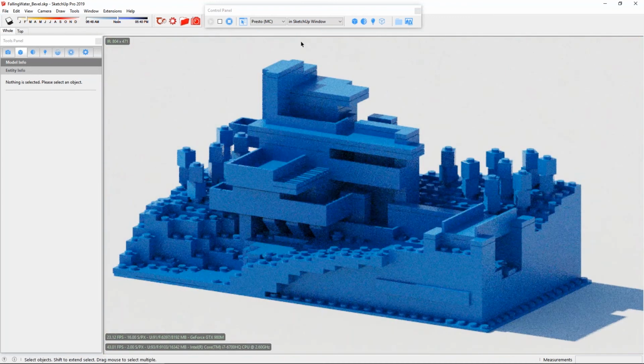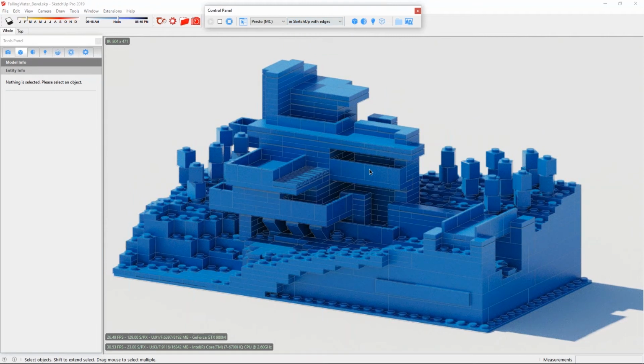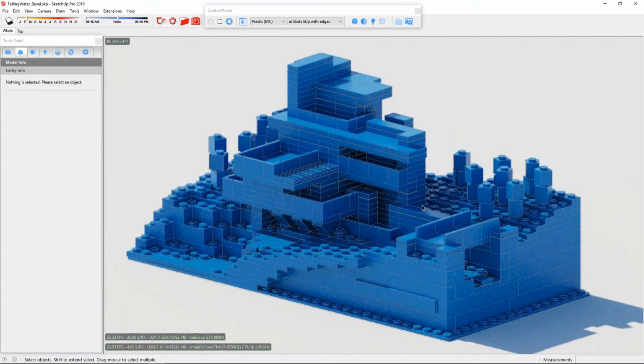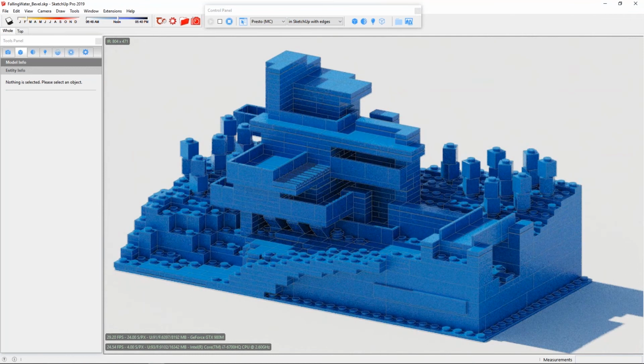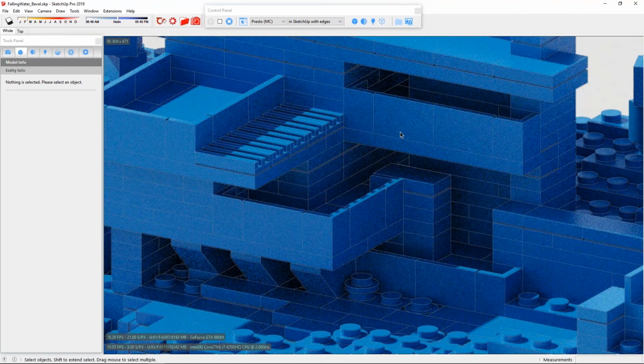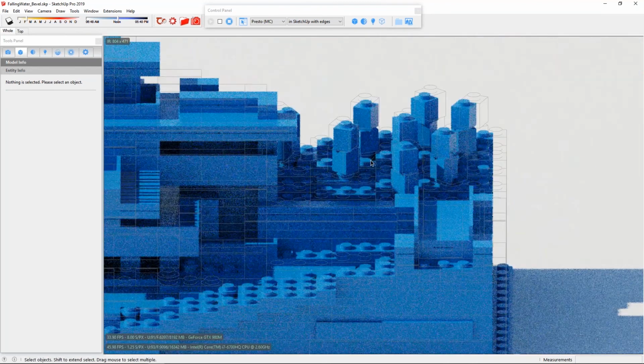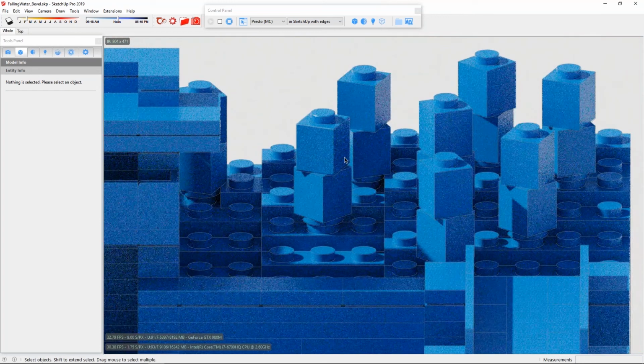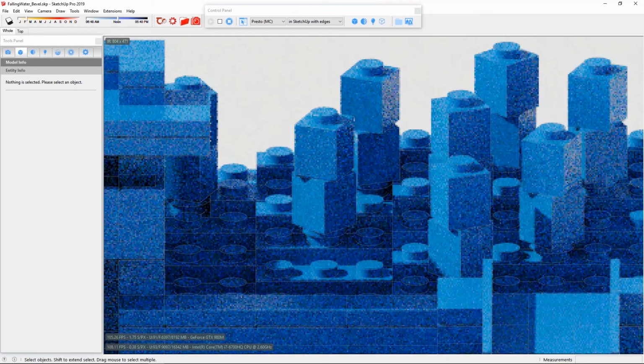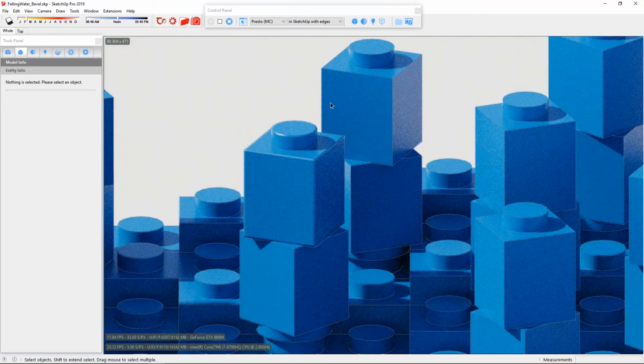We can, of course, show edges coming from SketchUp, overlay them on top of the rendering, but this has some drawbacks. It doesn't look good when we zoom in. So as we see here in this model, one particular object, one particular block, looks completely different from the rest.